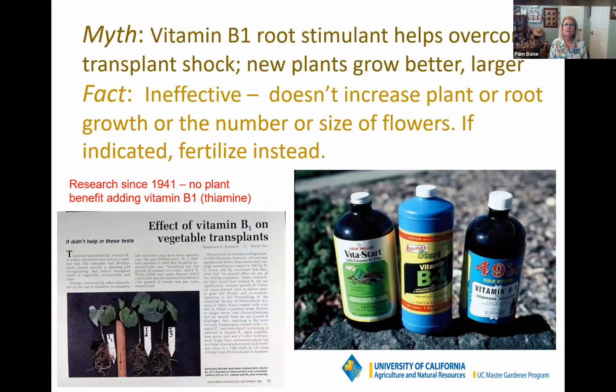Another myth: vitamin B1 root stimulant. It's the best thing ever. It makes new plants grow better. It overcomes transplant shock. No, it's a complete myth. It is ineffective. It does not work. It hasn't worked since, well, since the day it was invented.